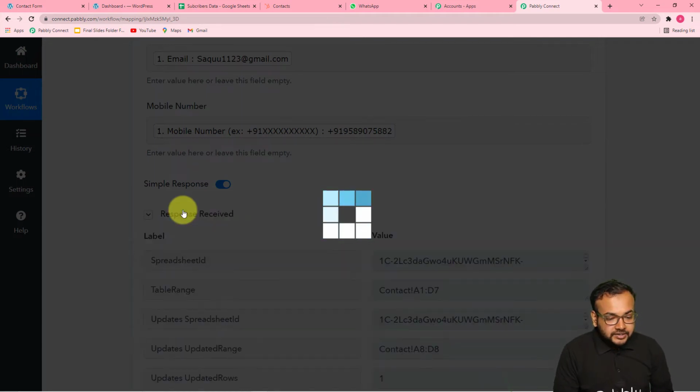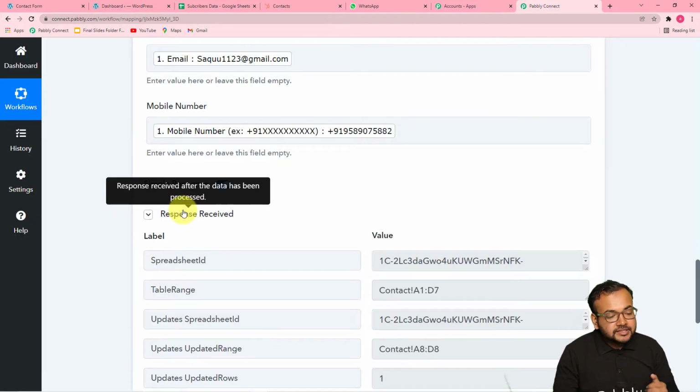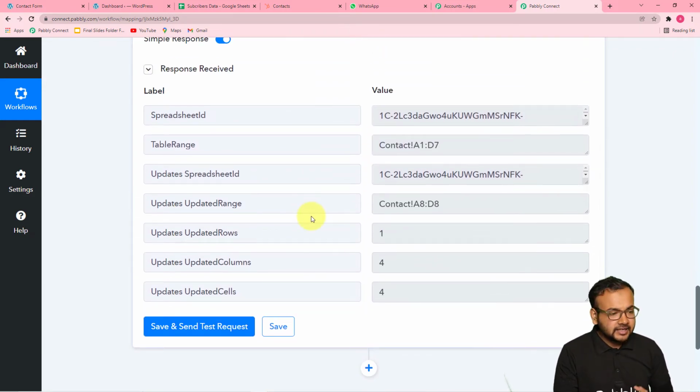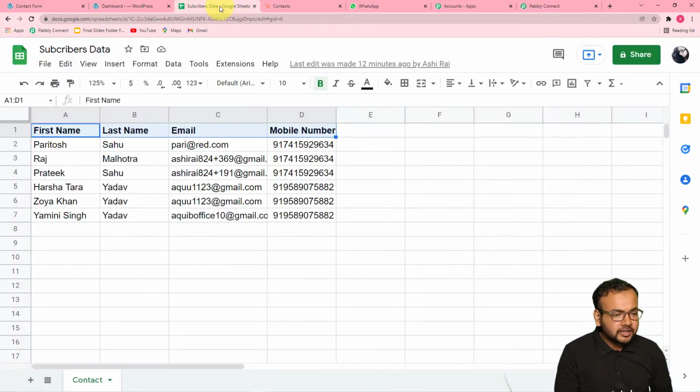And you can see it is taking a few moments here, and you can see here in this response received it is showing this type of data. Let's check in our spreadsheet if we got the data or not. And you can see in my spreadsheet a new row is added here with the same details, the name, the email, and the phone number.